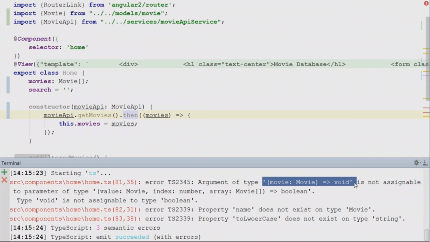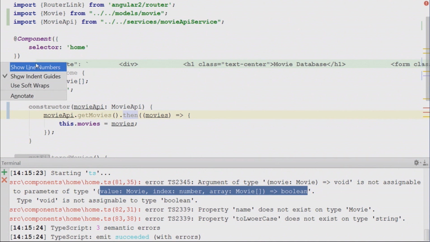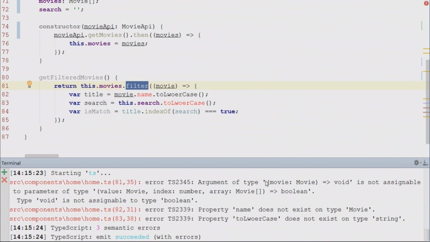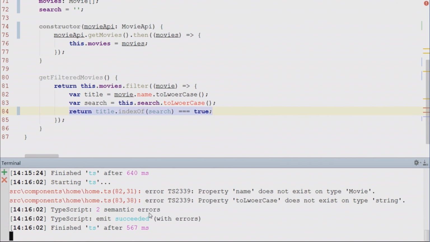So if we let TypeScript run again, we should see it's now finding this error: argument of type, and this is basically just a function that returns nothing, is not assignable to the parameter of type, a function that returns a Boolean. So this is happening on line 81. Here, now that it knows what movies is, it knows that's an array, so it knows what filter is. And it knows that filter takes a function that returns a Boolean, but it's saying you're giving me a function that returns nothing. And that's because I forgot to actually return the value from this filter. I'm just assigning it to this isMatch variable. So instead of this, I should be returning this, and that should fix that issue.